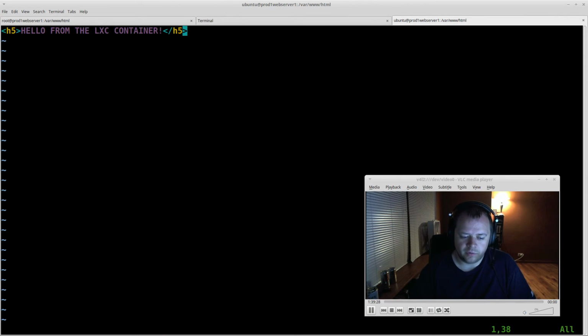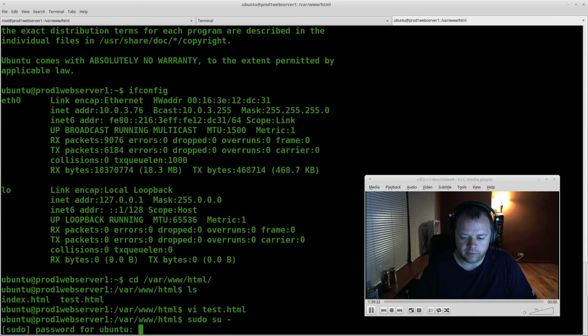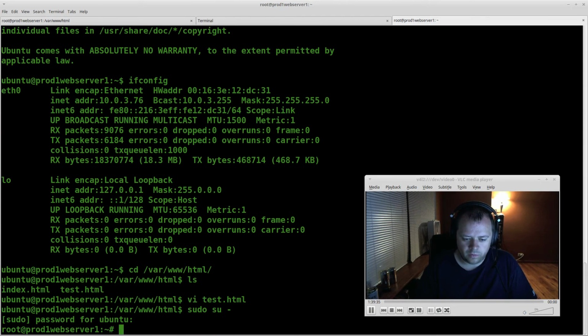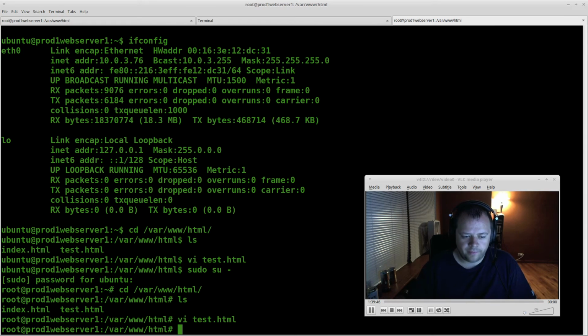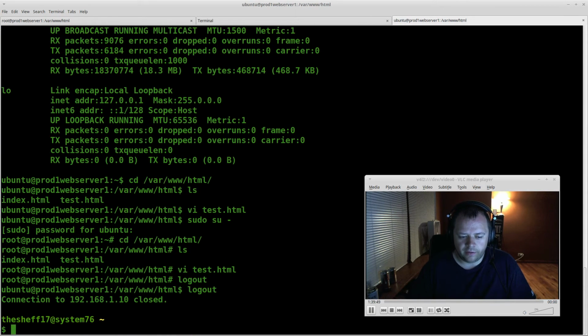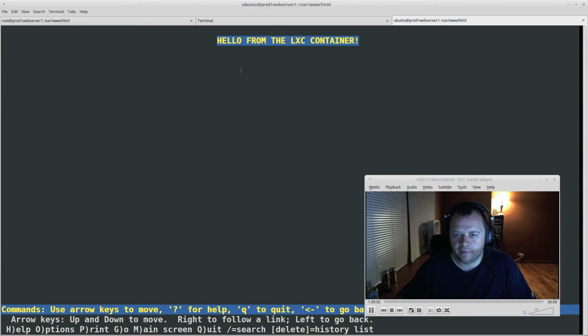And if you need root, you can always switch to root here under the Ubuntu user. And this just shows you that we are in the LXC container. Let's quit out of this. And there you go. You have iptables.